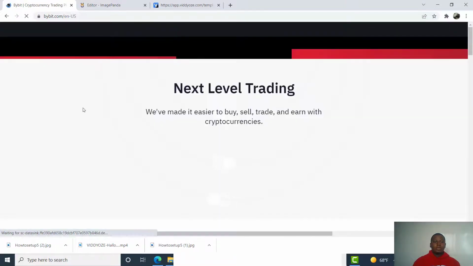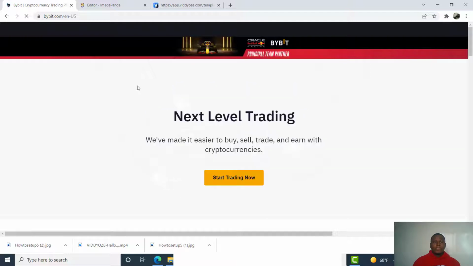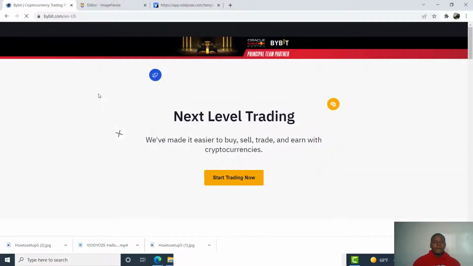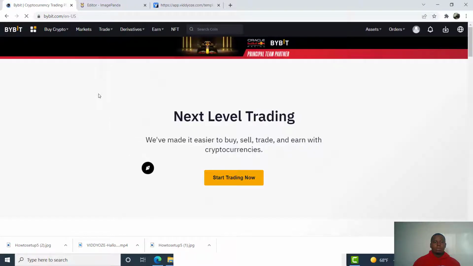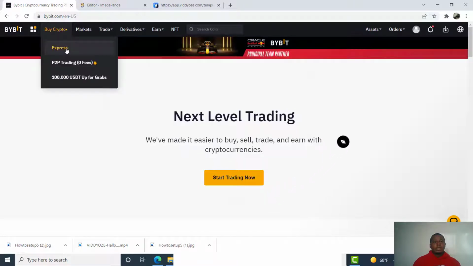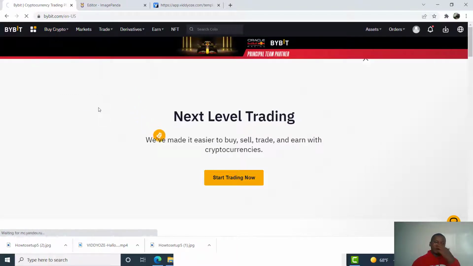Once you're in, the next thing you need to do is to go to the home page. This is the home page. Still loading. Okay, the next thing you need to do is to click on buy crypto. Then go to the third one here, which is 100,000 USDT up for grab. You click on it.